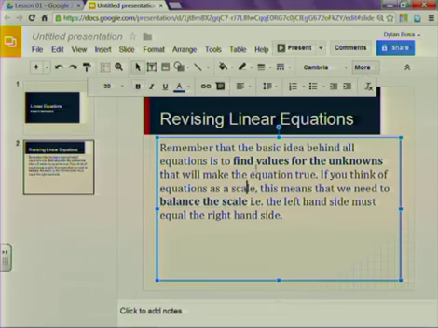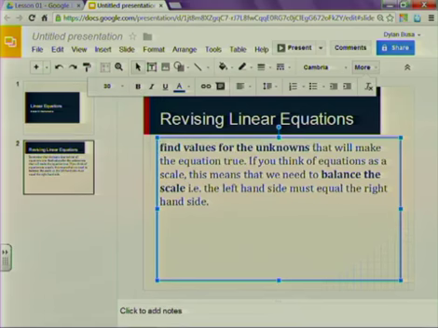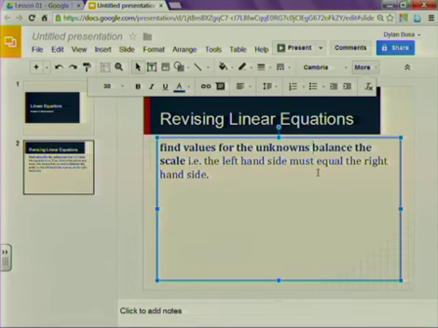The rest of the text is pretty superfluous. We don't really need it. So let's go ahead and delete it. So we're going to delete that part of the text, and we're going to delete that part of the text.